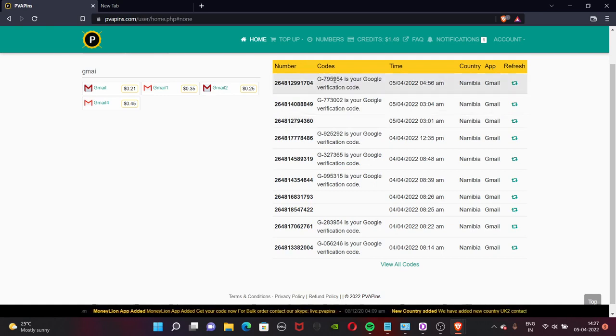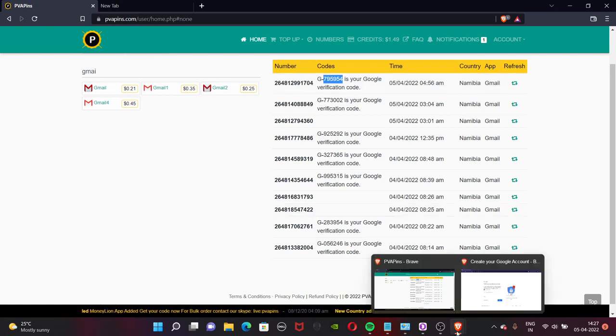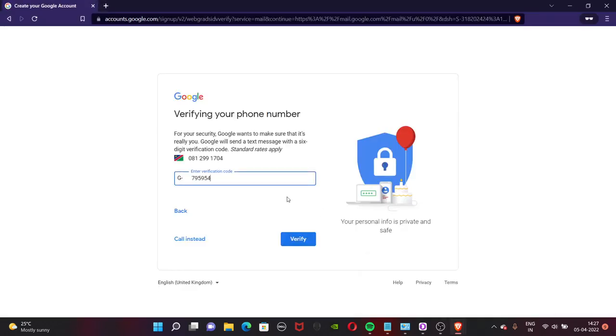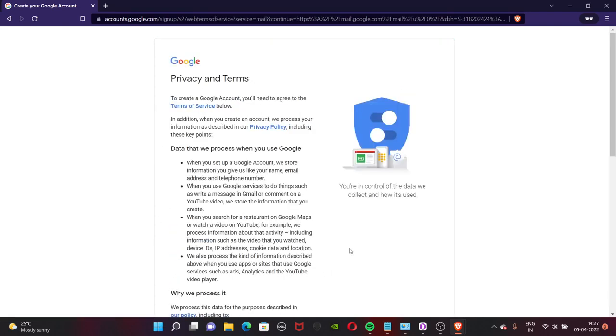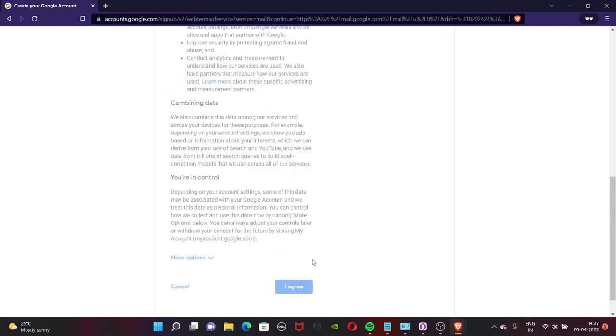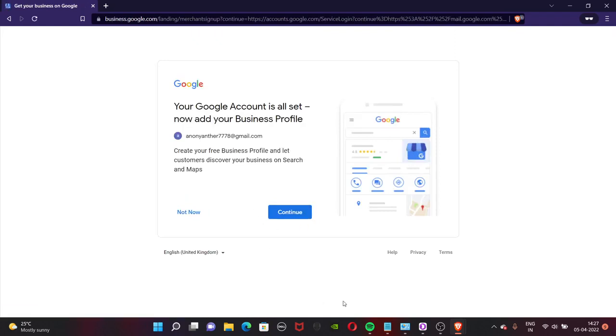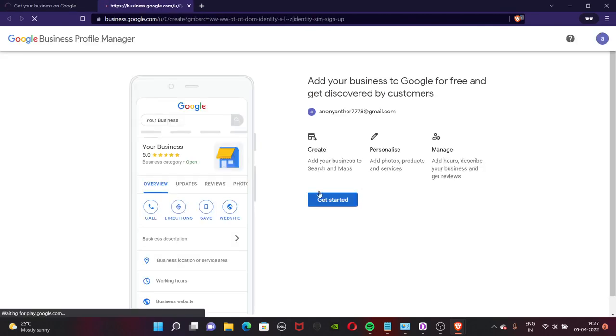So simply copy it. Okay, and paste it. Now remove the number from here. Okay, click here, enter the date of birth, any random date of birth. Okay, click on continue.